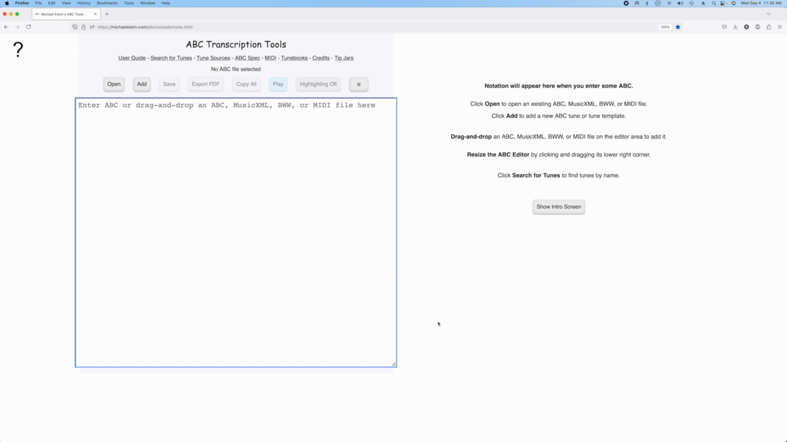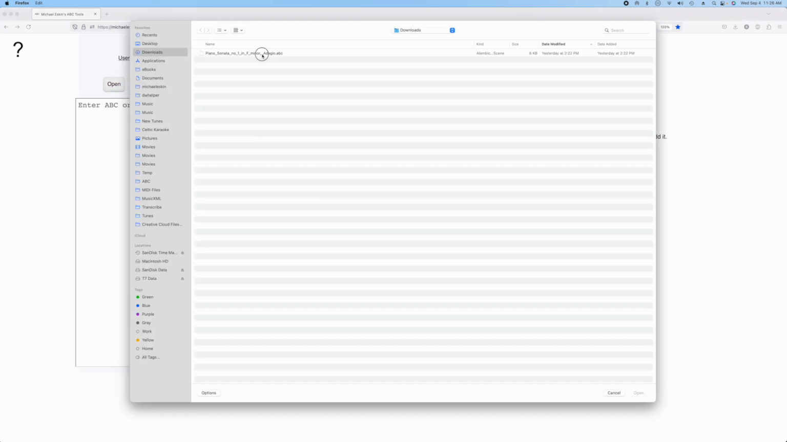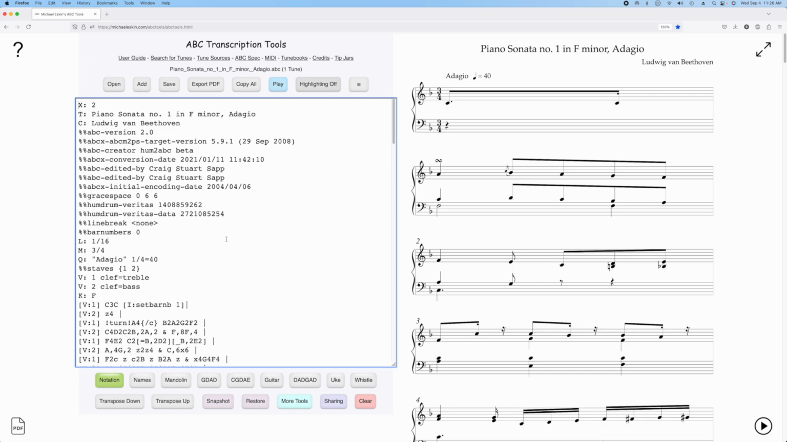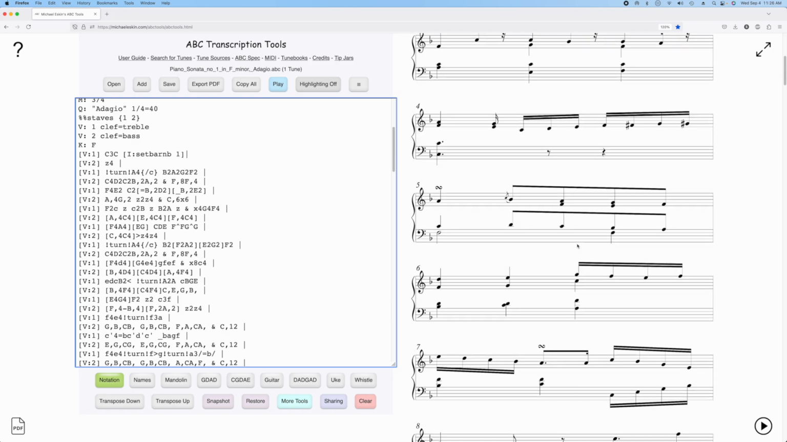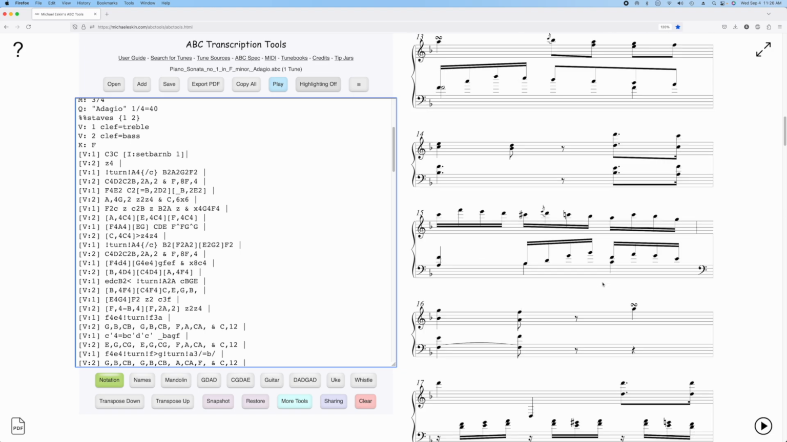very easy to do. So I'm going to go ahead and open up one of these arrangements, and this is a Beethoven Piano Sonata. And the first thing you can see, and this was true of all of the arrangements, is that it's set up with essentially one measure per line of the ABC, which results in this rather odd-looking presentation.